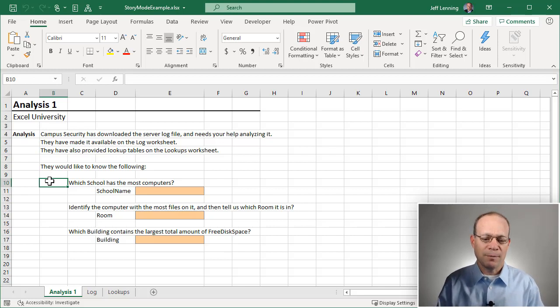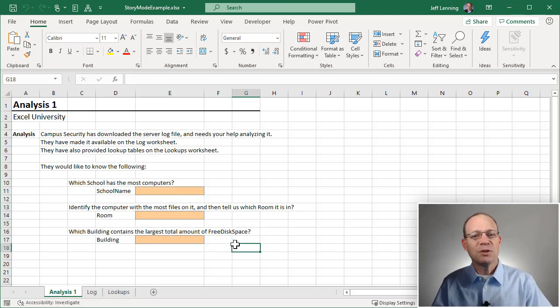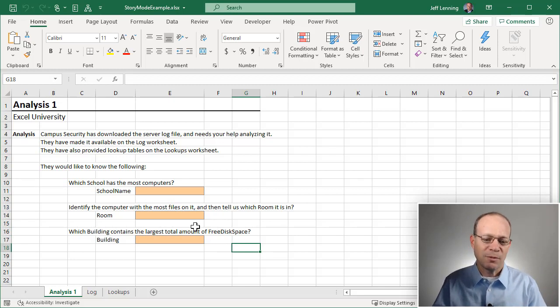Before we jump right in, what I try to model this after is a real life scenario, which means we get an assignment and the person is asking us for some specific information, but they're not telling us how to get it, right? They're not telling us use VLOOKUP, use index, use match. It's the same thing with story mode. This is the information I need. It's up to you to apply whatever things you've learned to get this information.